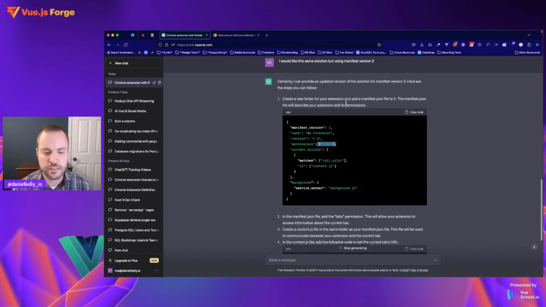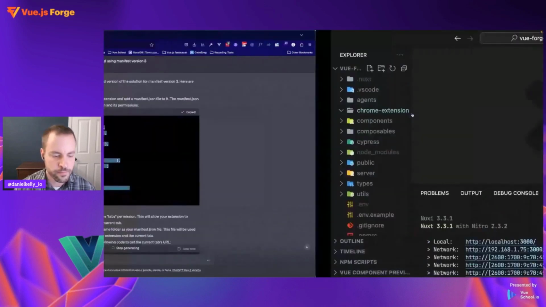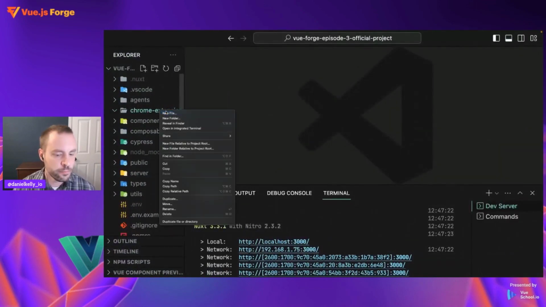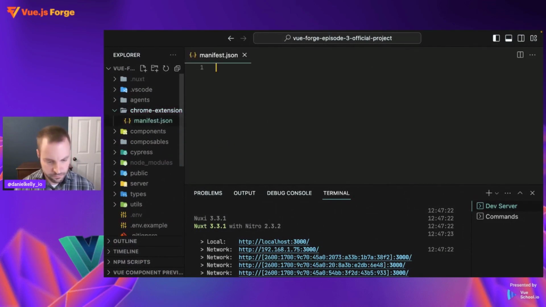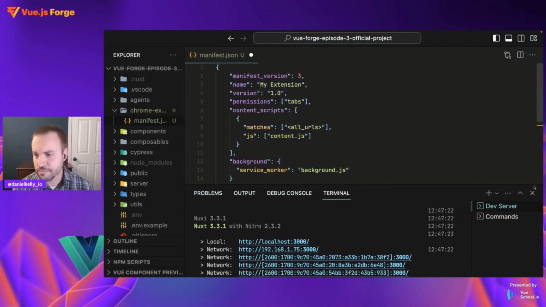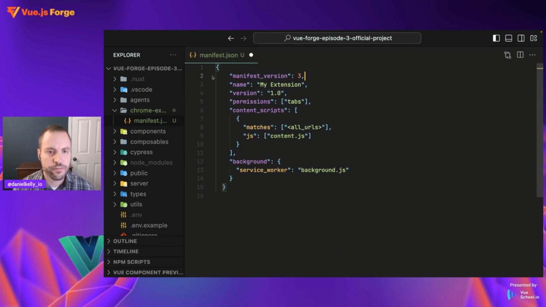I think this isn't necessarily the best approach, but let's see if it works. Okay, so I'm going to take this. I'm going to hit the copy code here, and we'll do manifest.json. Okay. All right, so I'll paste that in there. And we get manifest version 3. We have the name of the extension. Let's just call ours social media post generator.